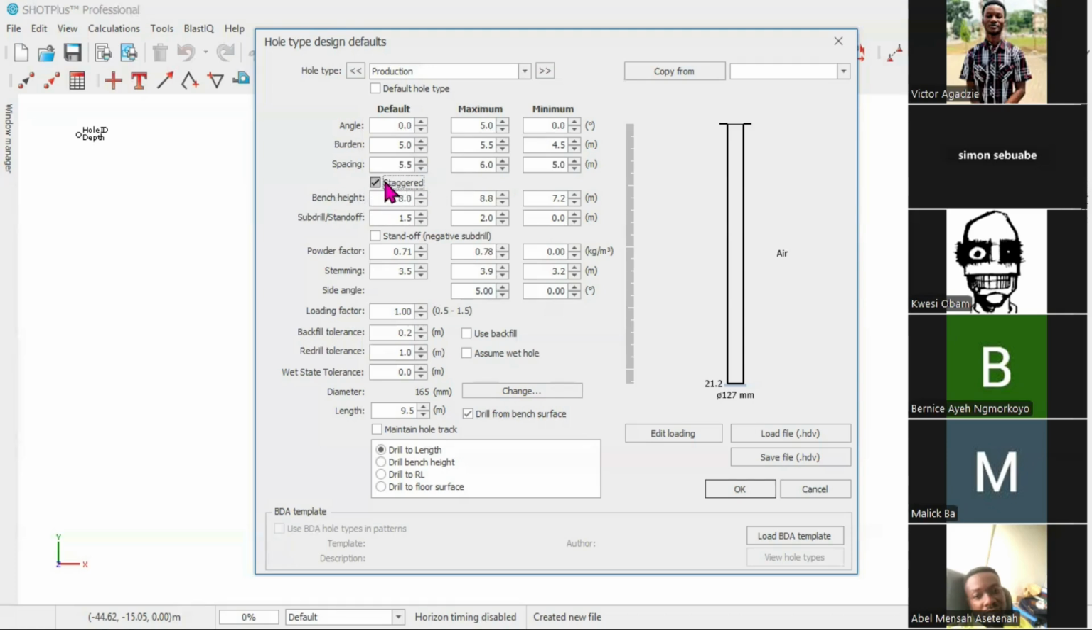Then target, you want burden to this target. The maximum and the minimum you are seeing here, when you enter the value, it will vary and give you a range. It will do it automatically. So I've entered 5. The difference here is 0.5. So it has set the maximum to 5.5 and the minimum to 4.5. So it has added 0.5 to this one and subtracted 0.5 to get the minimum. It will do it automatically. The same applies to the spacing. You see, it's added 0.5 and deducted 0.5 from this one too.